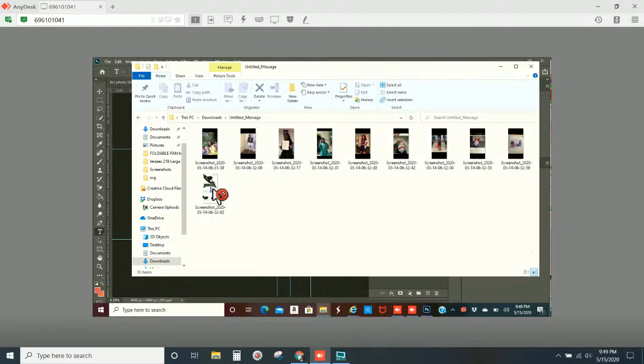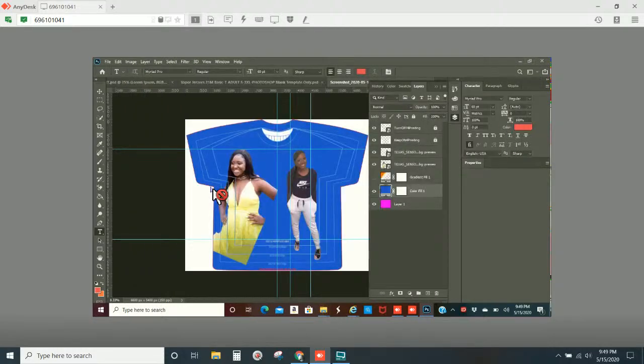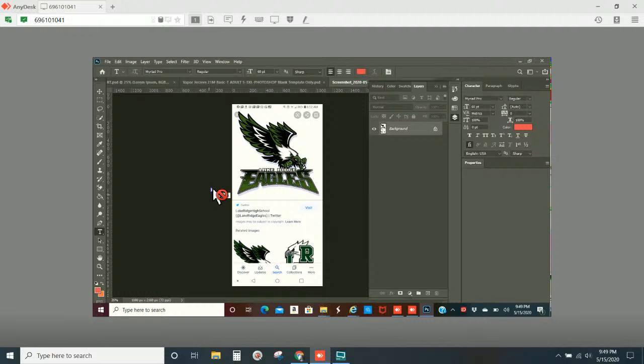So, matter of fact, just double click it. Double click that image, and it's going to open in Photoshop. Okay. We might be able to use that because I can't really tell from here, but it looks like it's got the screenshot stuff on it. So that's Lake Ridge Eagles, and it's a Twitter image.